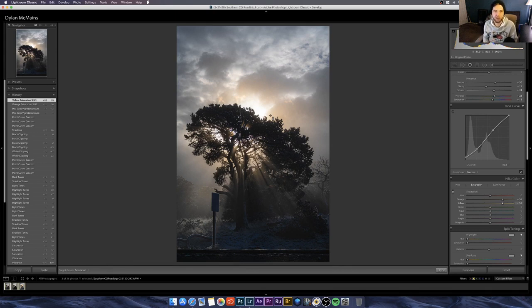I think split toning is going to be the real savior in this area. I forget what I did with the shadows. I'm going to move the blues up a little bit, but then to counteract the boost in color, I'll up the luminance on it just a little bit.